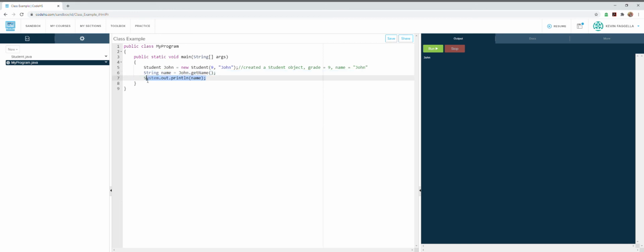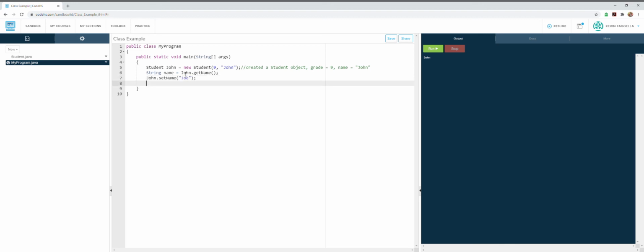I can now do, if I want, John.setName("Joe"), and now if I say the same thing here, name equals John.getName, and then I print it out, it should print out Joe, and it does.